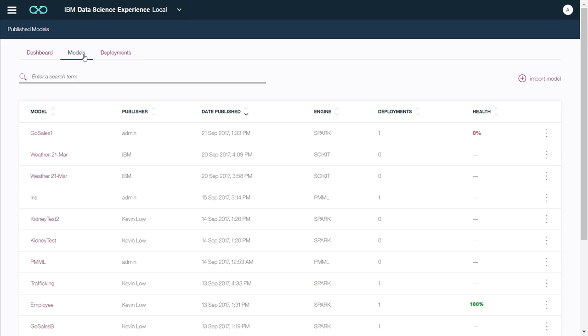On the Models tab of the Model Management Dashboard, a data scientist can manage all of the models in the system. For each model, you can easily view the name of the user who published it, the date it was published, the runtime engine, the number of deployments, and the health. You can sort on the columns. For example, you can sort the models by the order in which they were published.